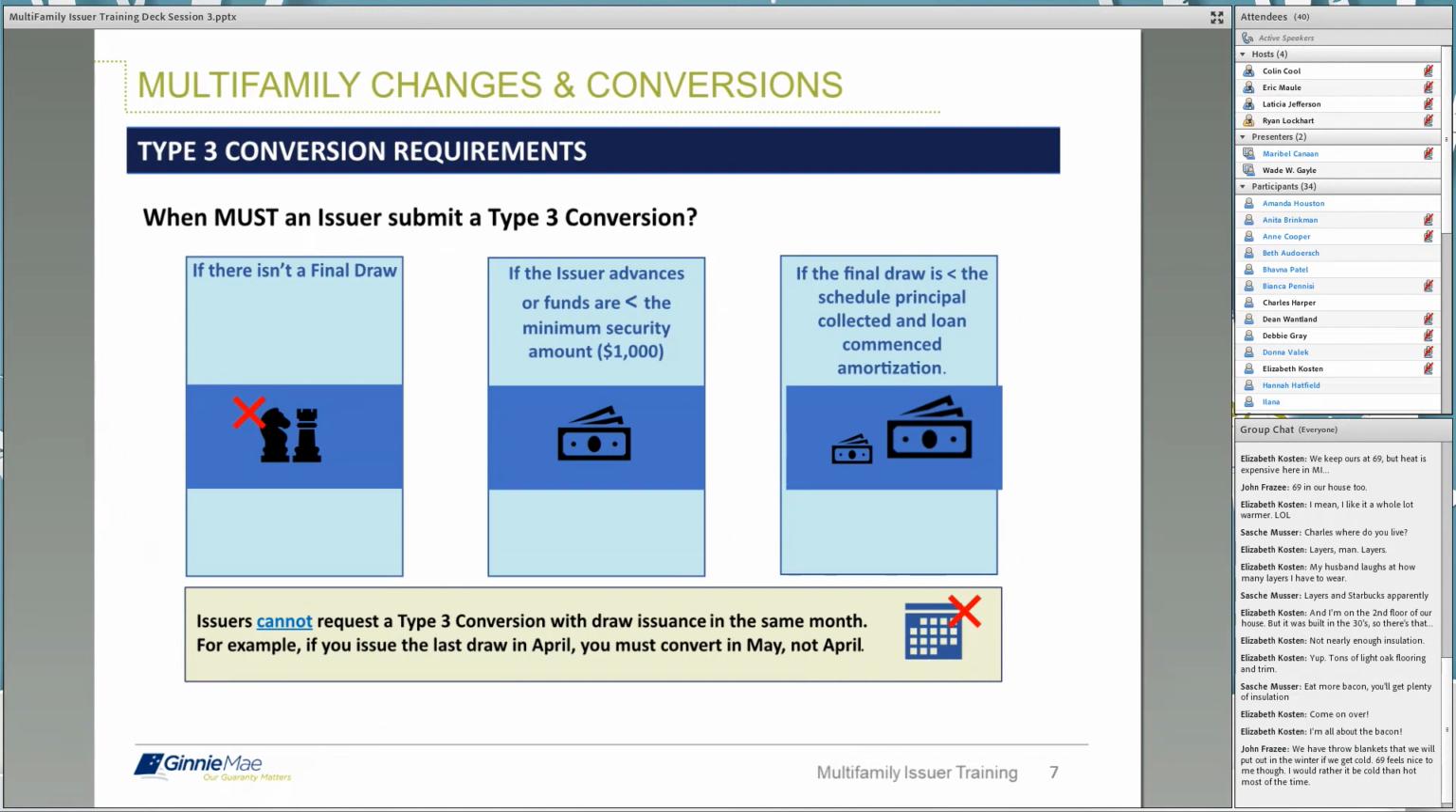Type 3 conversion requirements. So we have some requirements here. When must an issuer submit a type 3 conversion? If there isn't a final draw, if the issuer advances or funds are larger than the minimum security amount, if the final draw is less than the scheduled principal collected or loan commenced amortization.